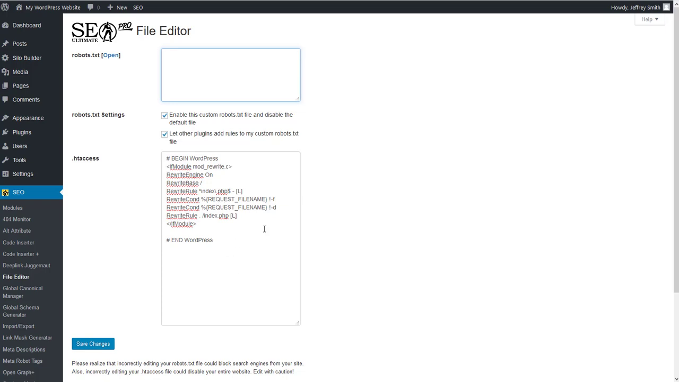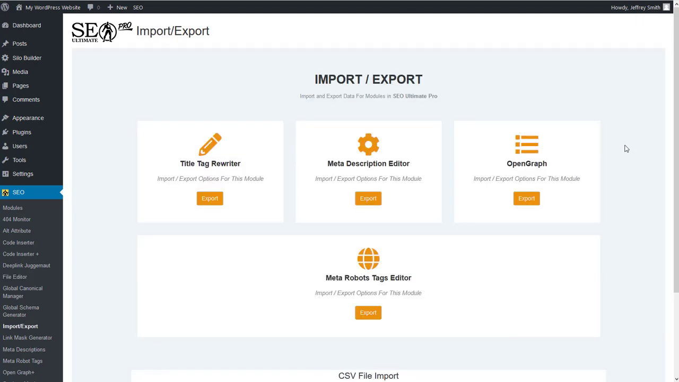Similarly, you can actually modify your .htaccess file here, but keep in mind that syntax is really important. So if you do this wrong, you can actually take the site down. So we only suggest that advanced users use this module. You could actually implement 301 redirects here as well. Okay, next up, we have the import-export module.